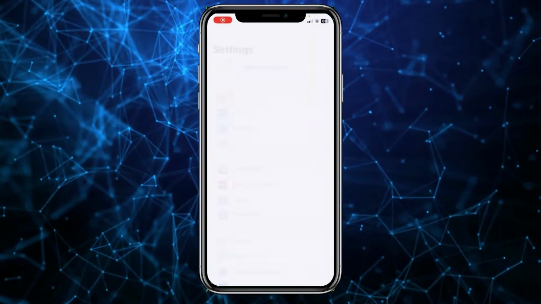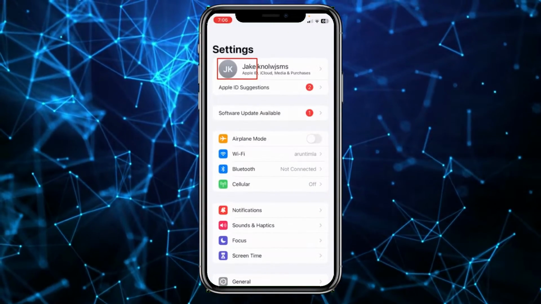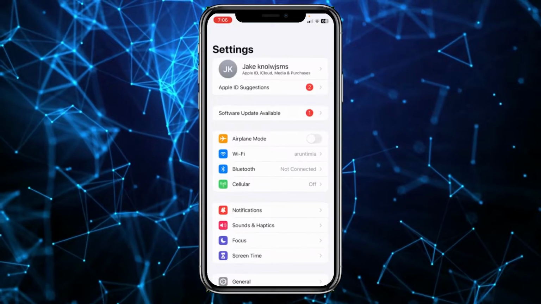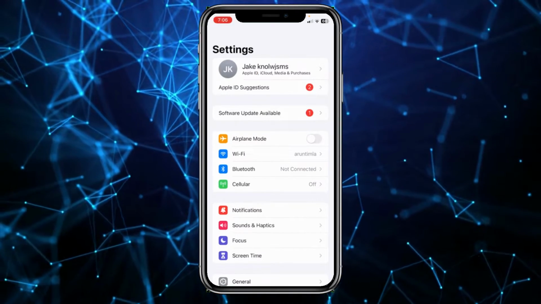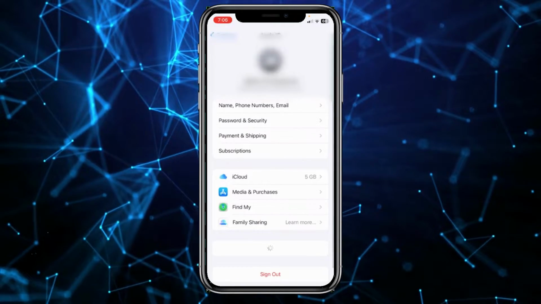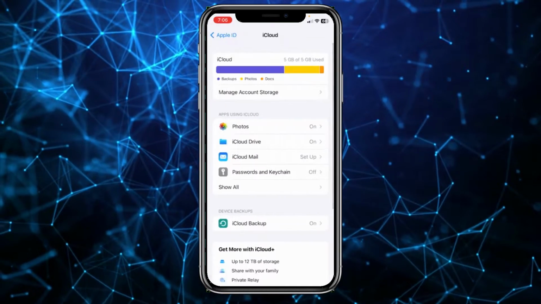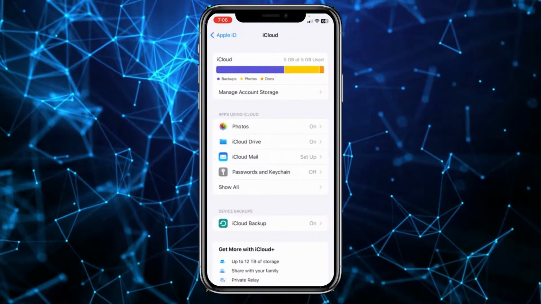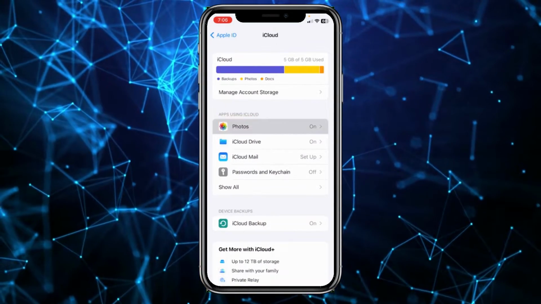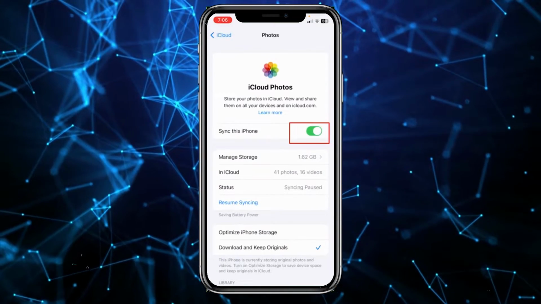So for that, you need to open up your settings, and inside settings, at the top, it's going to show you your iPhone name. My iPhone name is Jake, but yours is going to be different. Click on it, and from inside over here, you can see this option called iCloud. Click on iCloud. Now, once you're inside iCloud, find the option called Photos, click on it and make sure it's turned on.